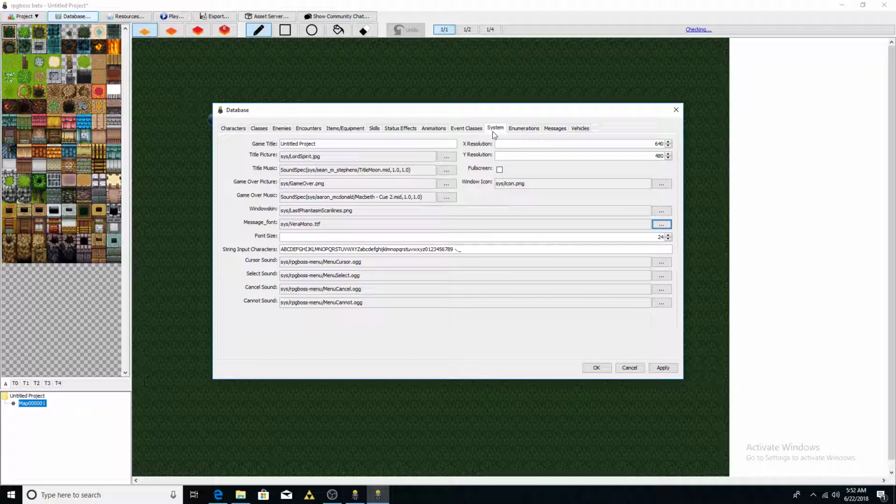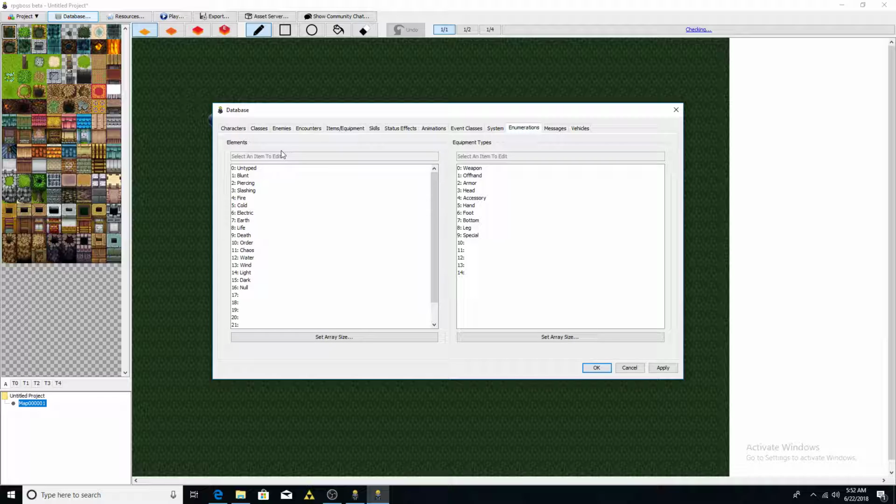So, alright, so enumerations. Enumerations are basically your damage types and your elements all kind of lumped into one. And then you have equipment types. So your equipment types are like, you want your character to be able to equip a piece of head armor, a piece of chest armor, an offhand item, and a weapon. And let's say that they can have something on their legs and something on their feet.